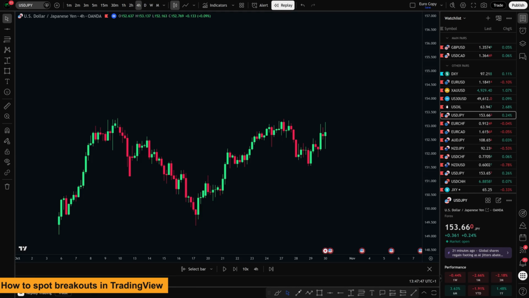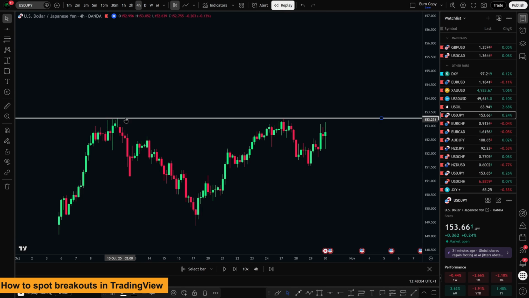How to spot a breakout trade in TradingView. The first thing you need to do is identify a clear swing high like this one. Once you see that swing high, go to your toolbar and mark it using the horizontal line tool. Now you have your key level clearly marked on the chart. Next, wait patiently for price to approach that level. You will notice price rejecting that level multiple times. Then finally, price breaks clearly above it. That is your breakout. You can see price closing above the horizontal line with strong momentum.